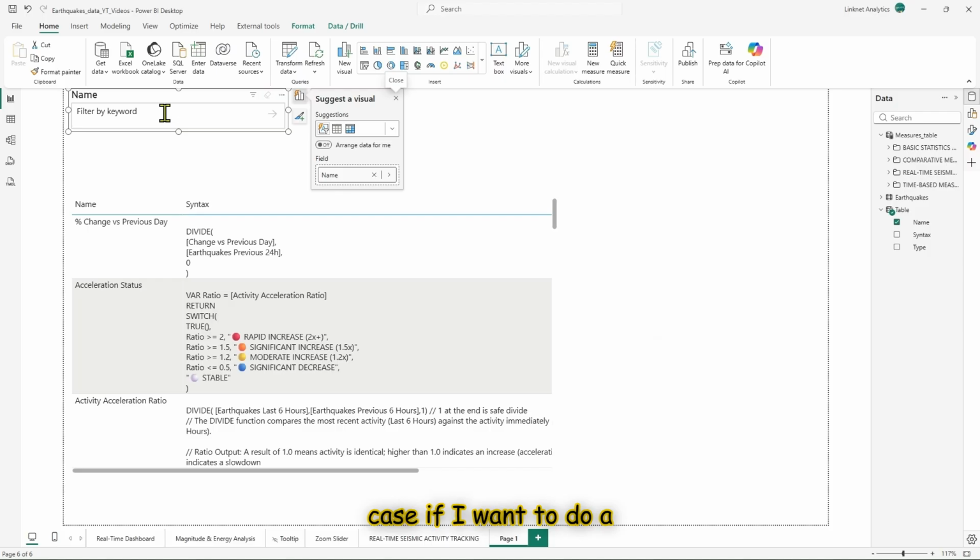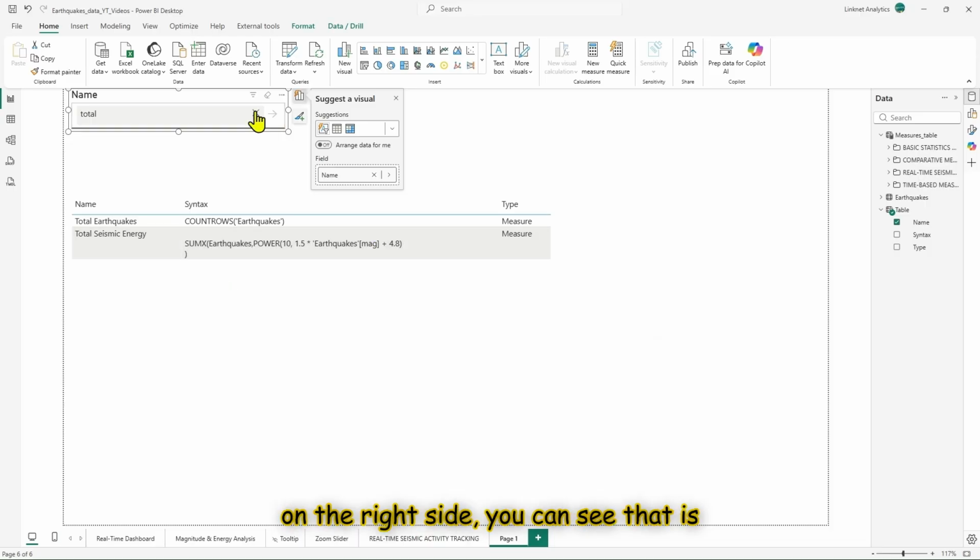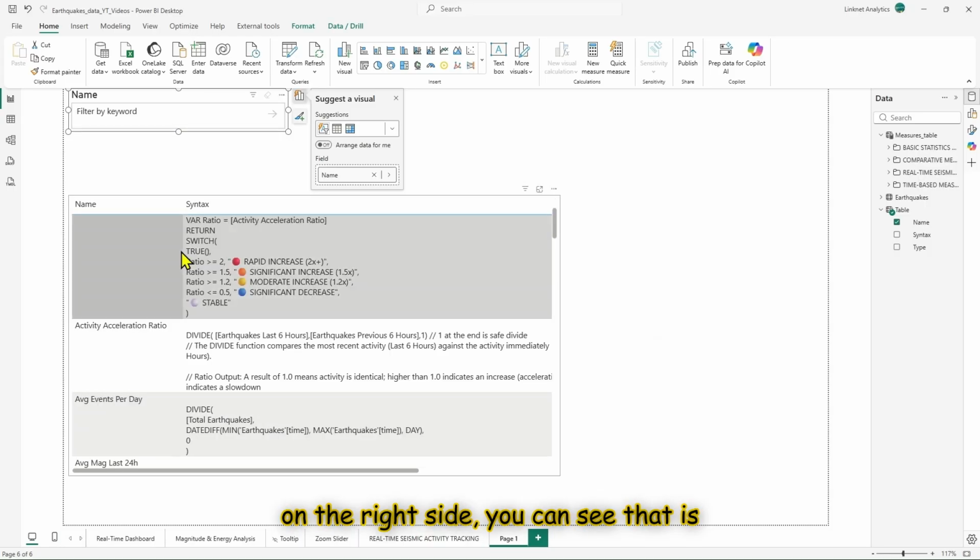So in case I want to do a search, let me type in some name of maybe a measure or a calculated column. Let me try to type in, say for example, TOT, total, and once I type in total and make the selections, I can see there are two measures. And on the right side, you can see the type, and I can see the syntax.